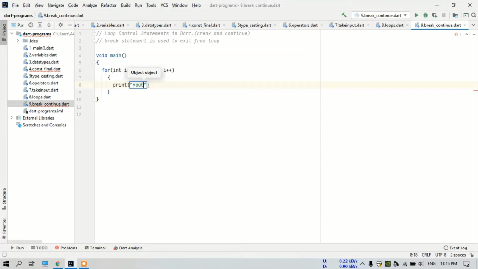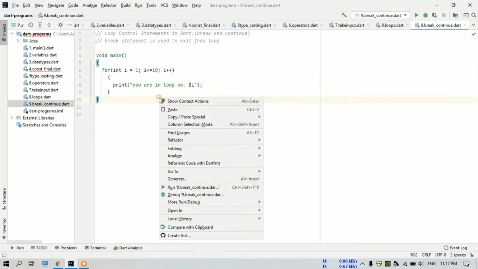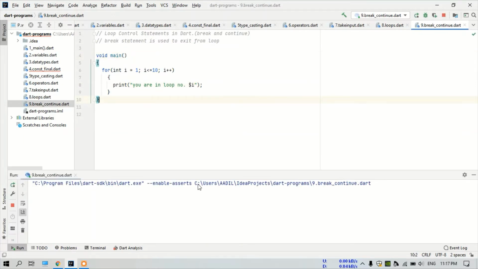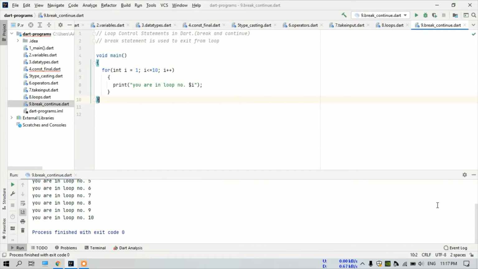you are in loop number $i. Let's run it. You can see it's running from 1 to 10.